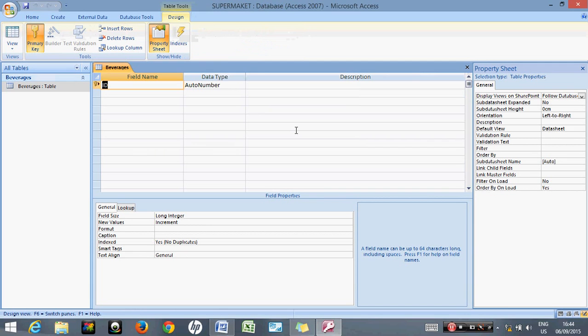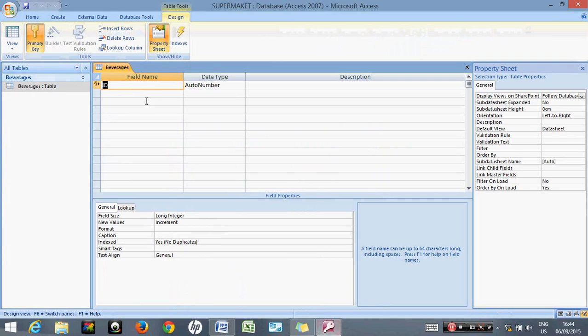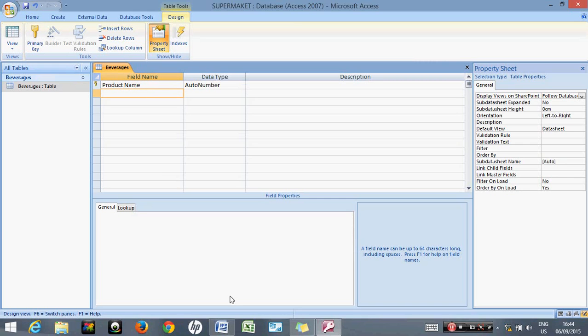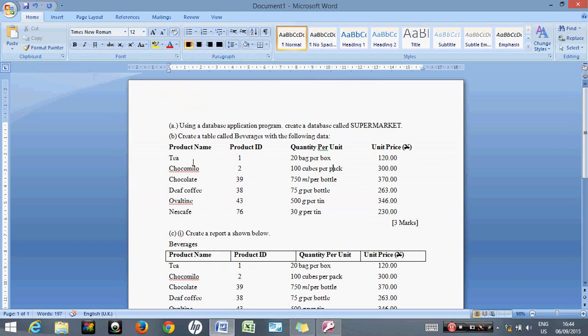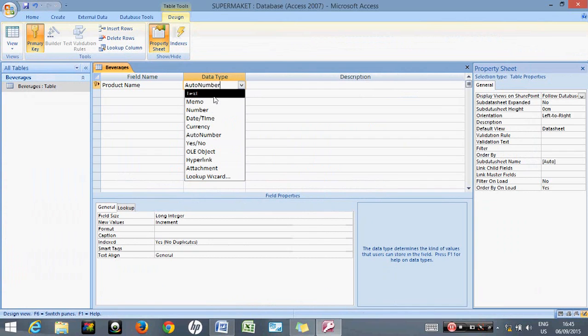So right at this view, we need to design our table. Just like what we have in the question, we need to create a field for product name, product ID, quantity per unit, unit price, and so on. It is in this design view that we need to do all that. These are going to be our first field, called product name. If you look at this data, the data type in the product name is text data. So I will change the data type to text and not auto number.